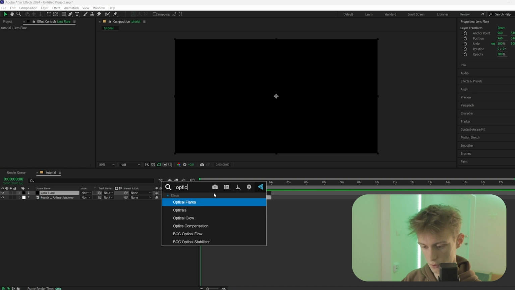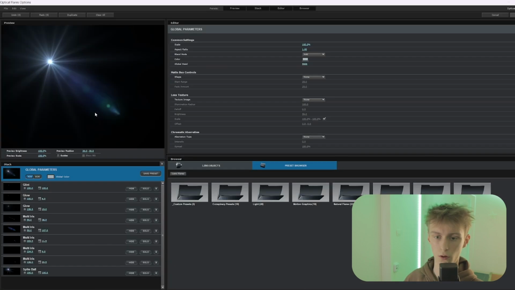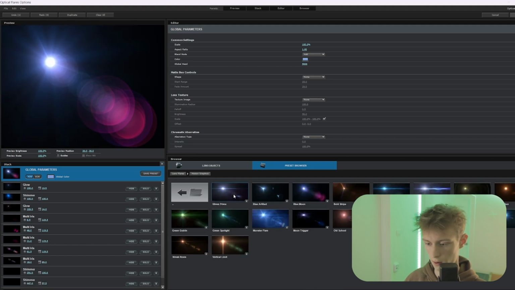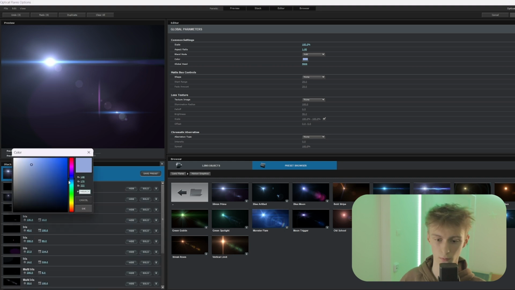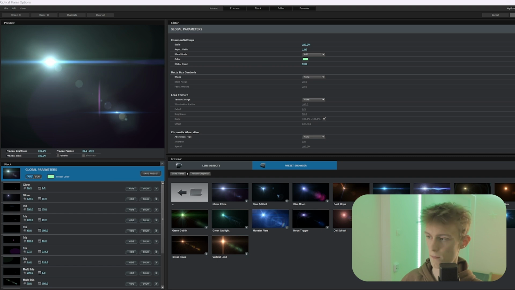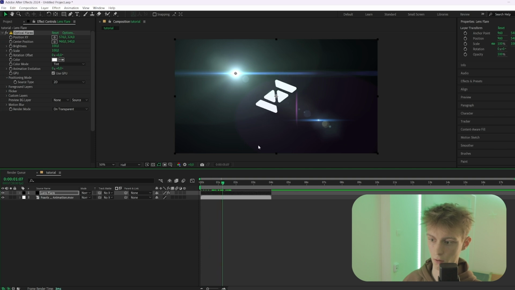Alright, so we'll be using optical flares, and the first thing we're going to do is click on options. Then I'll quickly go to a flare that Purgify used once, so it's in motion graphics, and then this one here. But you can use any flare, to be honest. And then here you got all these settings, so maybe we want it more like a greenish color. And then you can just press OK. Alright, then you can go to this last setting here and set it to on transparent. And this will make sure that your logo will be visible.